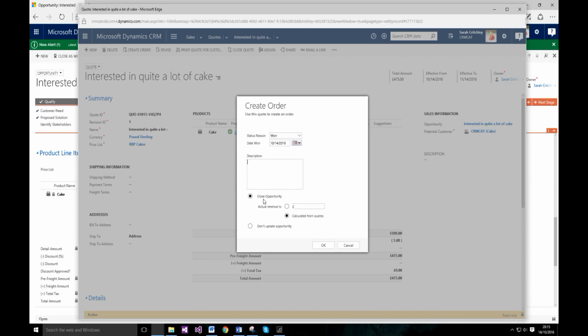I want to also close the opportunity. Now I can manually put some revenue in here, or I can say it's calculated from the quote. So essentially take the quote information and update the opportunity there as well. I do have the option to not update the opportunity as well. Again, it's a personal preference.